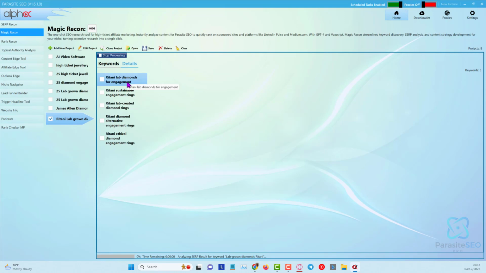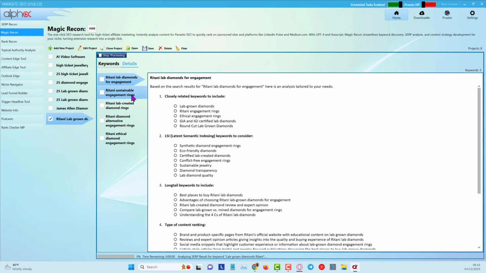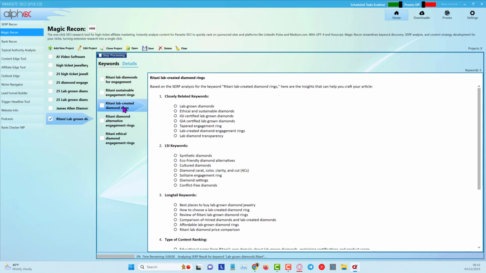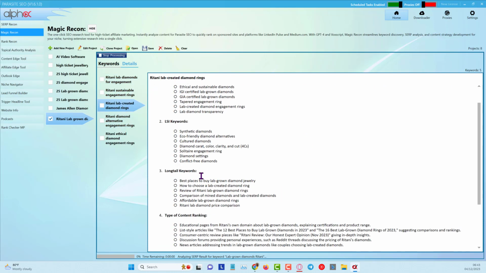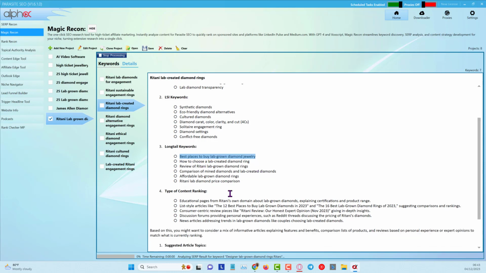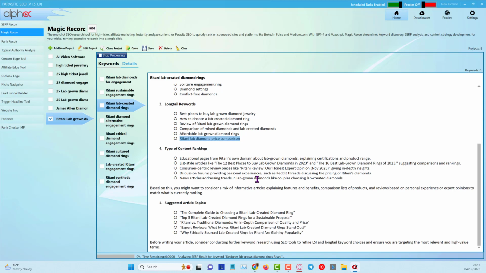Okay, so Ritani lab diamonds for engagement, sustainable engagement rings, lab created diamond rings, and again go to the long tail keywords, best places to buy lab grown diamond jewelry. Right, this is by intent, okay, but we want to go where they have got the name of the brand in here as well, which is going to help us get sort of even more niche by intent. It's going to be easier for you to rank for because you're targeting that, okay, because you're able to saturate.